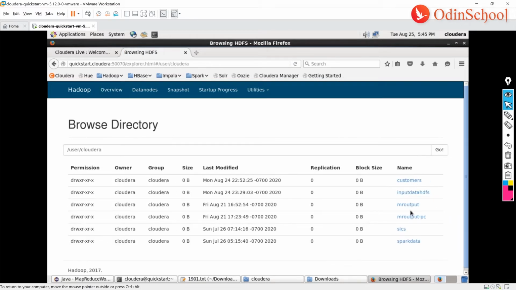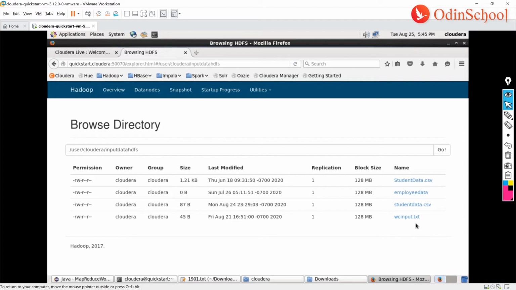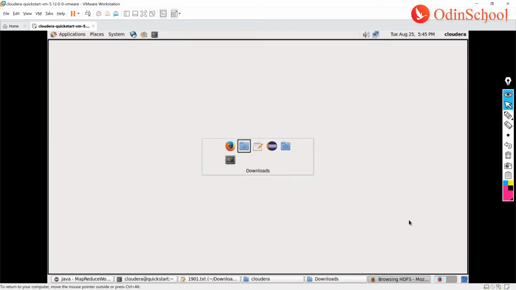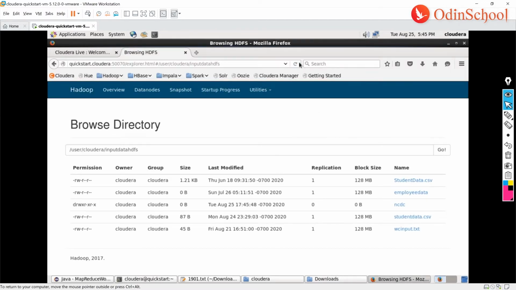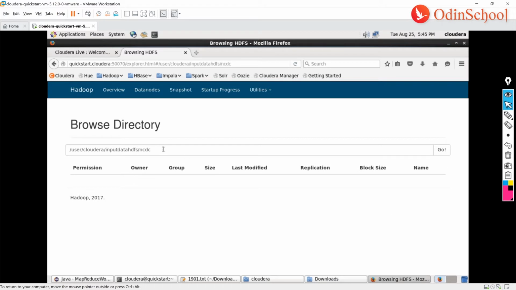Root user Cloudera. Inside input data HDFS, maybe we can create an NCDC folder over there. So hdfs dfs -mkdir, and we'll be creating a folder in input data HDFS NCDC. Okay. Let us see whether the folder is created or not. Yes, there is a folder NCDC. So in this particular directory, we will be dumping all the files.